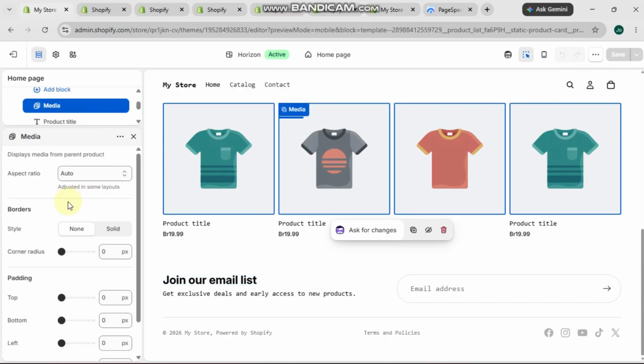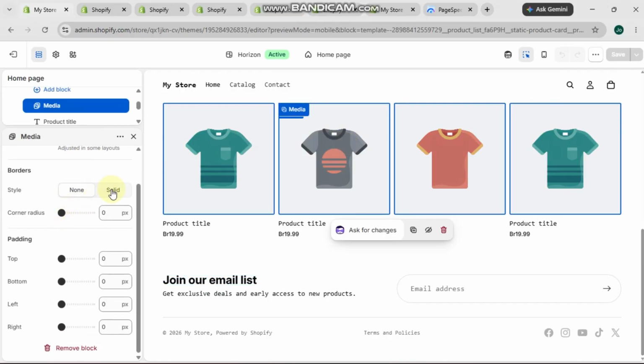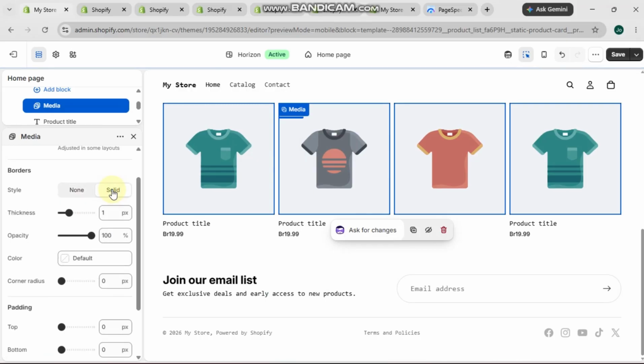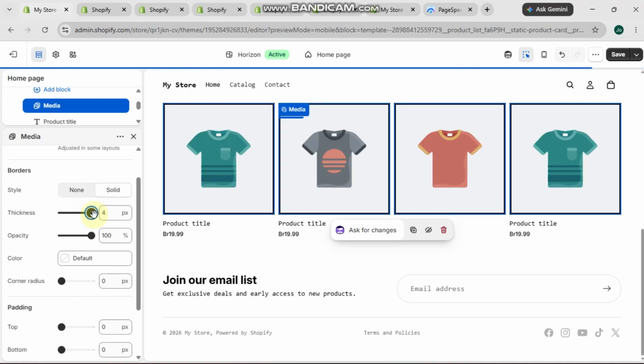Next, check your images. Make sure every image you upload has the correct dimensions and isn't much larger than it needs to be. Using properly sized images helps Shopify reserve space before they load, preventing content below from suddenly moving. You should also compress your images and use modern formats like WebP whenever possible.